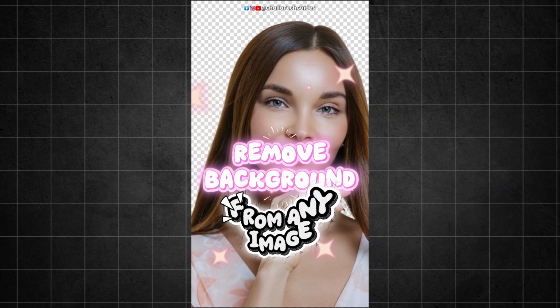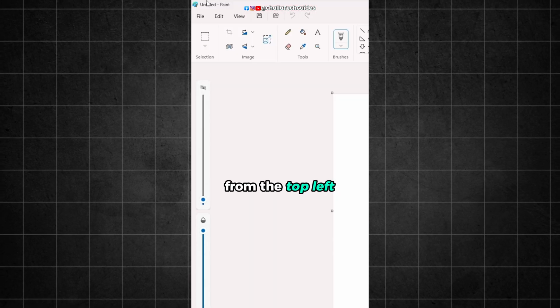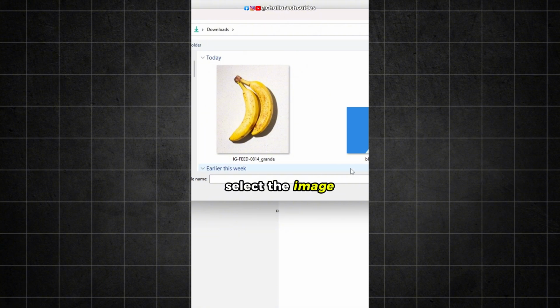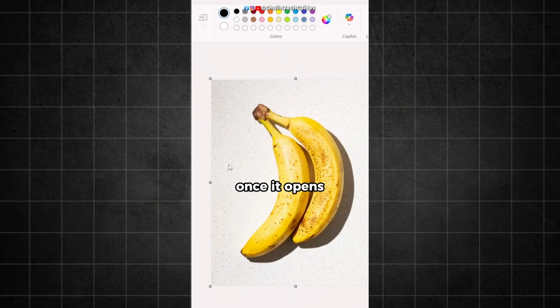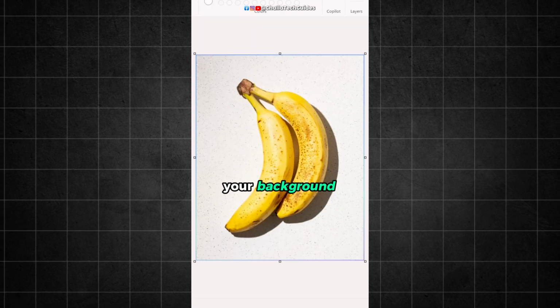Here's how to remove background from any image in 10 seconds. Go to Start and open Paint. From the top left, go to File and click on Open. Select the image and click on Open. Once it opens, select it and go to Remove Background on the top left. Within seconds, your background will be gone.